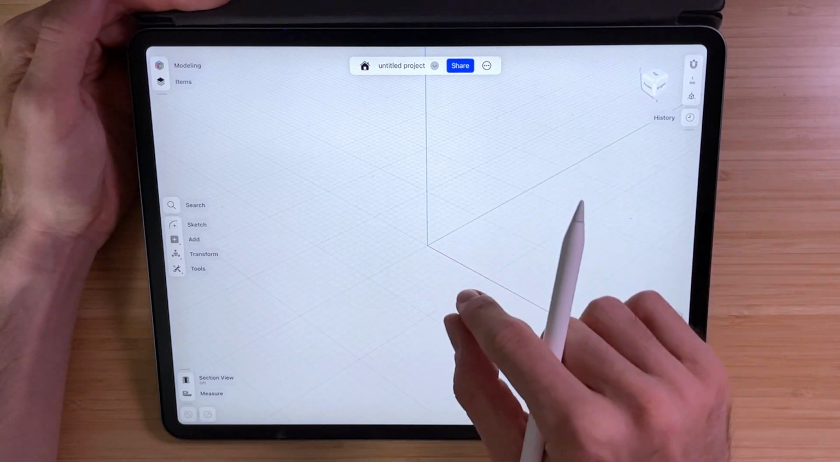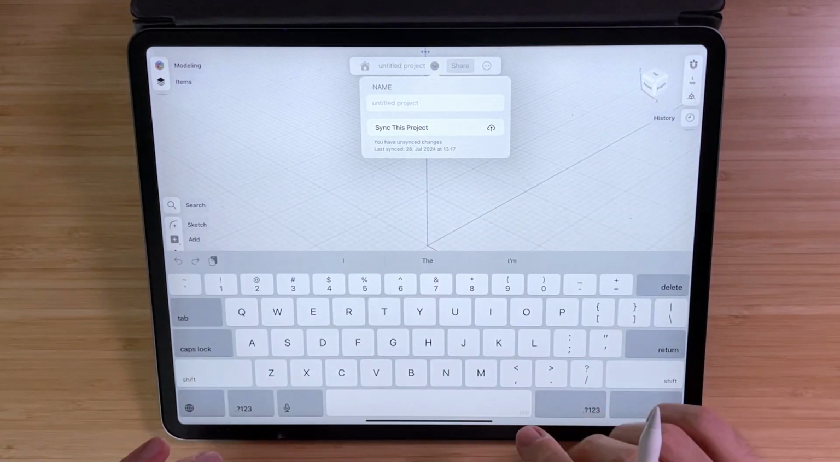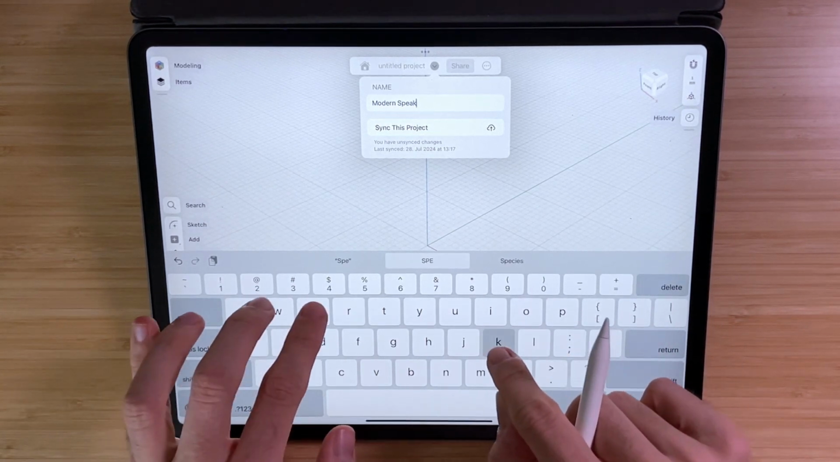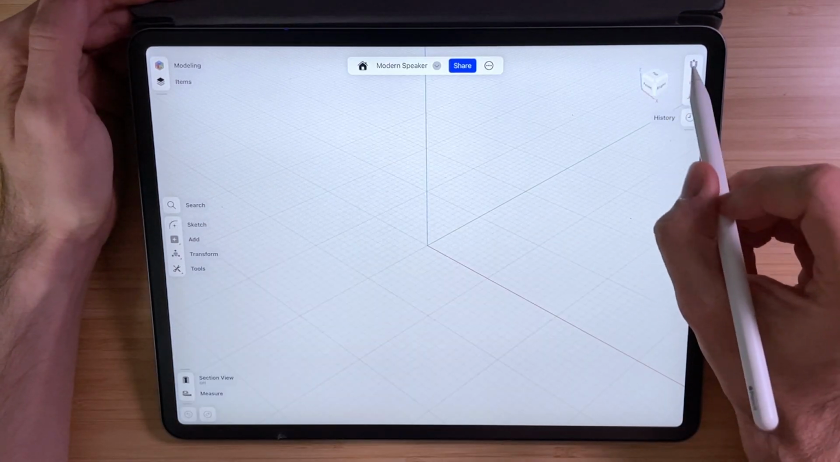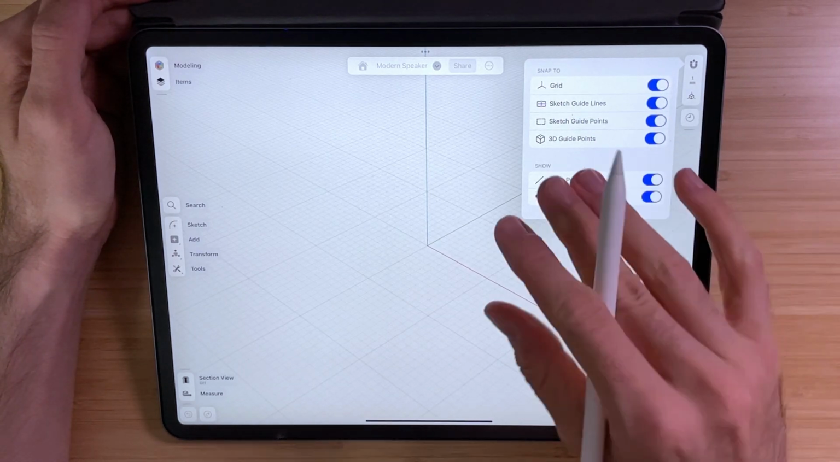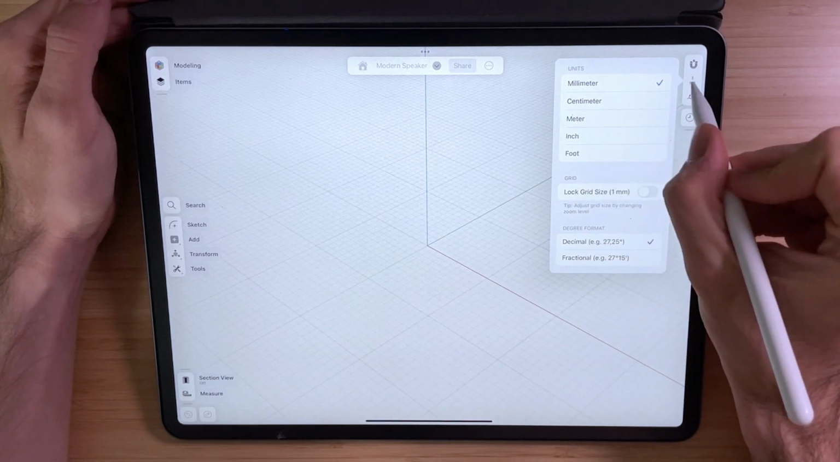Okay, I'm here now in this new file, and the first thing, of course, is to name it accordingly. The next step is just to make sure that we have all our snapping tools and features on, because I like to work with them. Right, and also we are in the millimeter units.